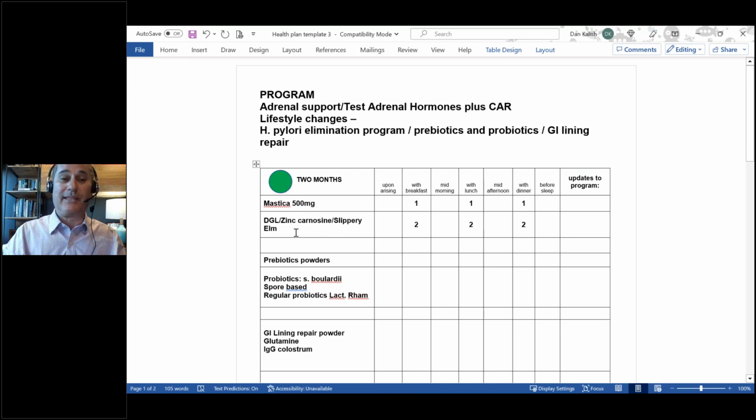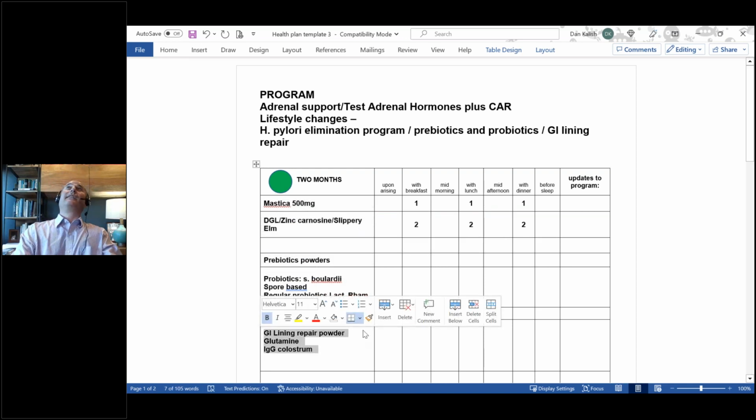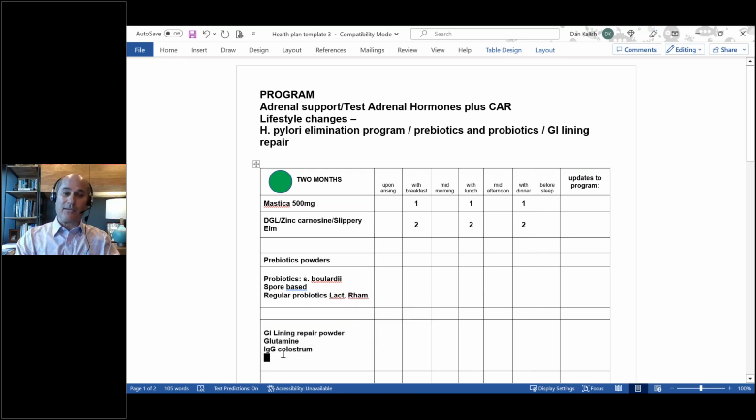So these are the 3 phases. The killing part is right here, the prebiotics and probiotics, and then the GI repair stuff. And either anti-inflammatory powders like with glutamine or ones for the immune system that have the IgG/colostrum type stuff. Okay. You can do all of this at the same time. That's a lot for most people, especially if you're running an adrenal program. You can do the first part, wait, and then do the second part and wait, and then do the third part, one at a time. So you have a lot of different options here.